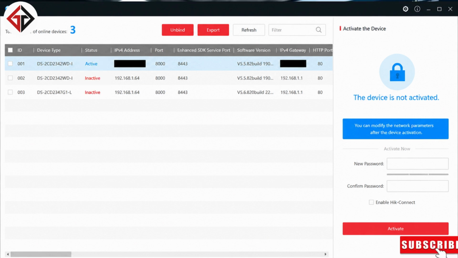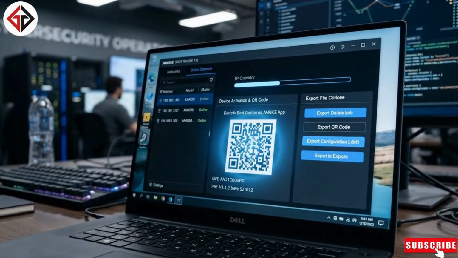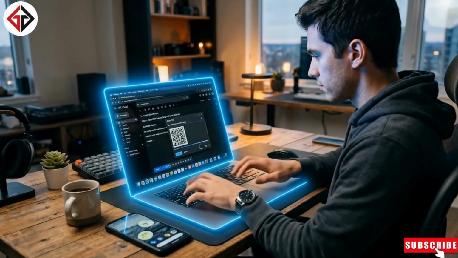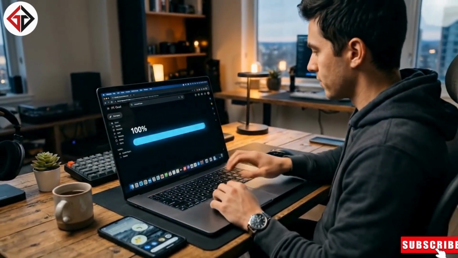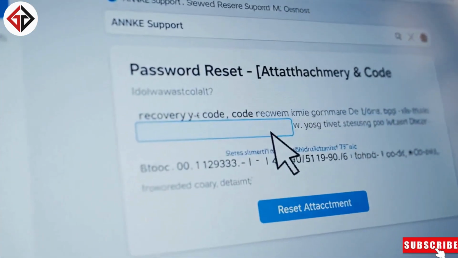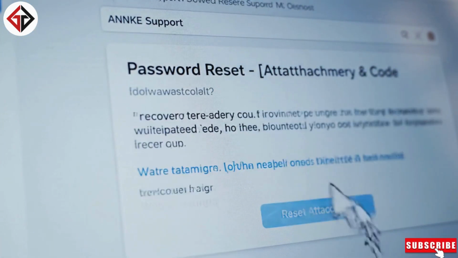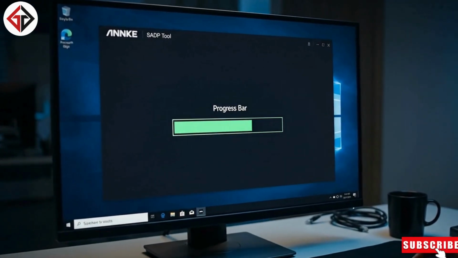The software will generate either a QR code or a reset file that you'll send to ANKE support. Take a screenshot of the QR code or send the exported file to ANKE support for verification. Once verified, ANKE support will send you a reset file or temporary recovery code. Import the reset file back into the SADP tool and continue the recovery process.